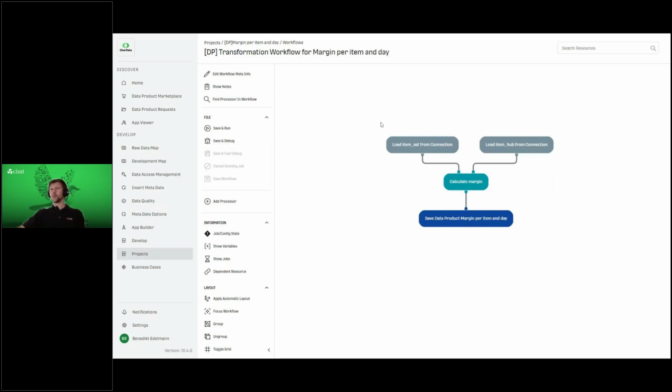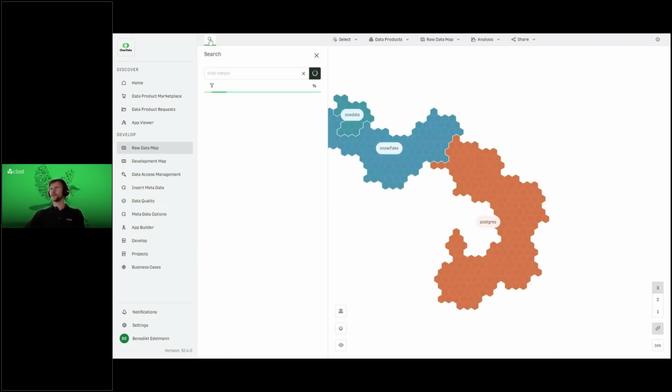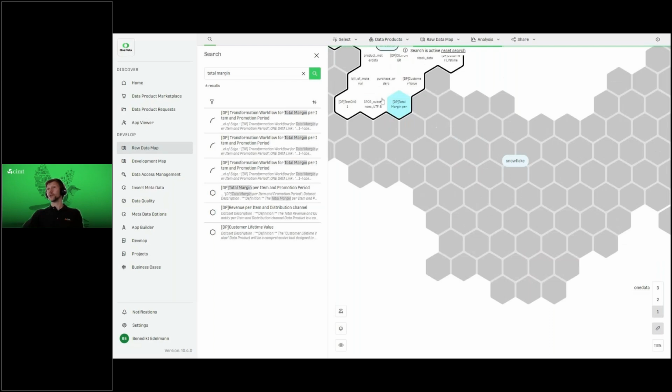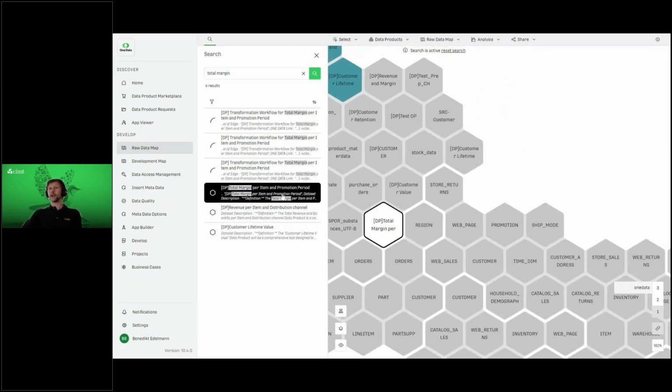So we can go back finally for the last part again to our raw data map, because I would like to show you for the end what comes out. And this will show me the total margin per item and promotion period we saw in the business case builder before.